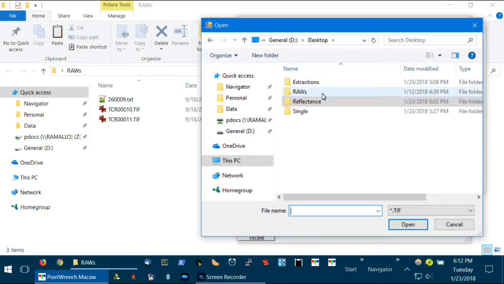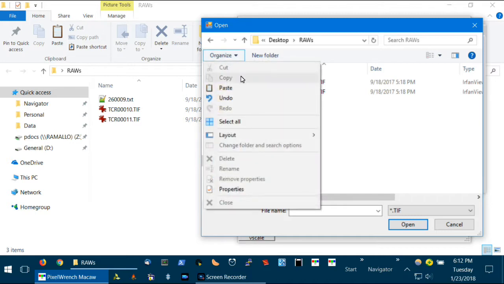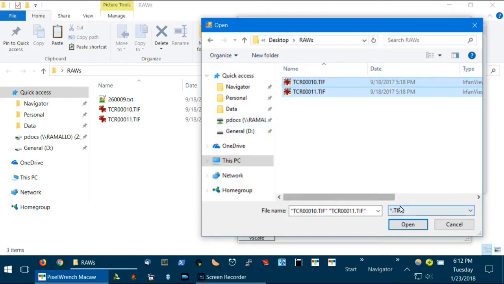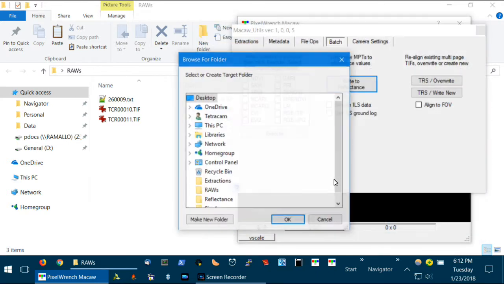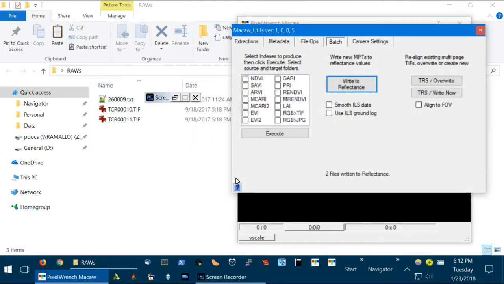I have my RAWs folder on the desktop, so I'm going to select all the RAWs by clicking Organize and Select All. Then I press Open. To choose the folder that we want to put our Reflectance TIFs in, we simply click the folder. Then we press OK. Now 2 TIFs have been written to Reflectance, as indicated here. It's as simple as that.